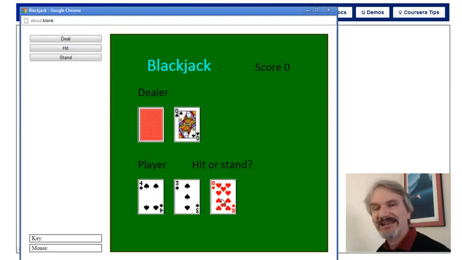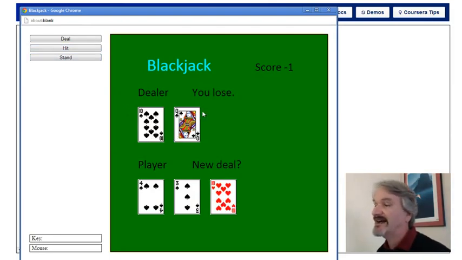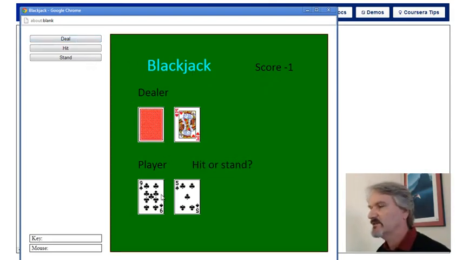Well, I definitely want to hit. So now I have 17. It's very likely if I hit again I go bust, so I'm going to stand. At that point, the dealer's whole card is exposed, and we see the dealer had 20. I lost. My score is now -1.